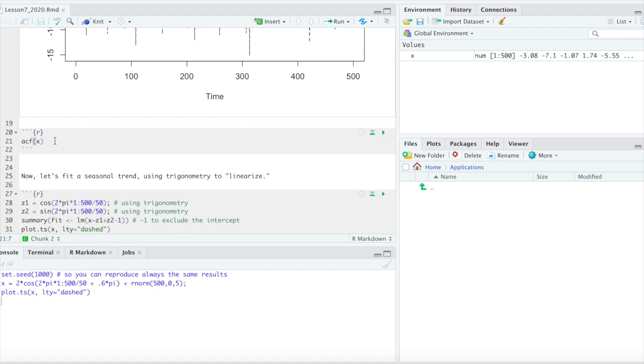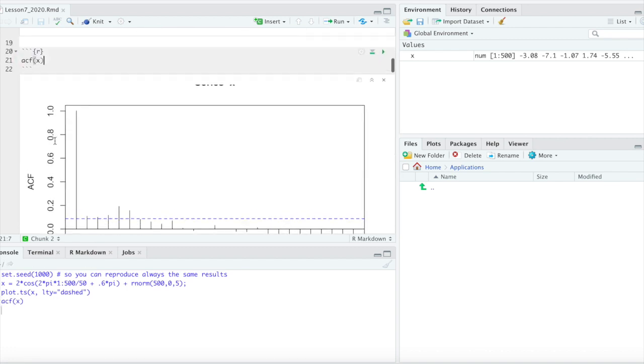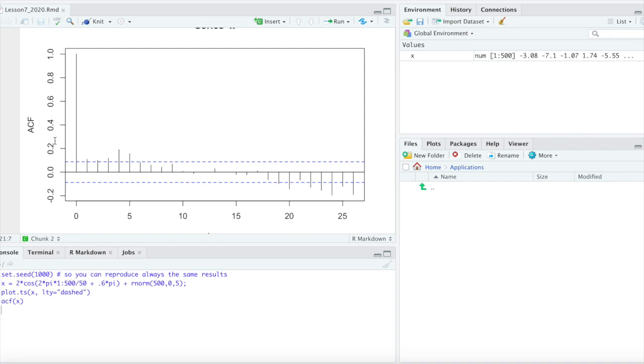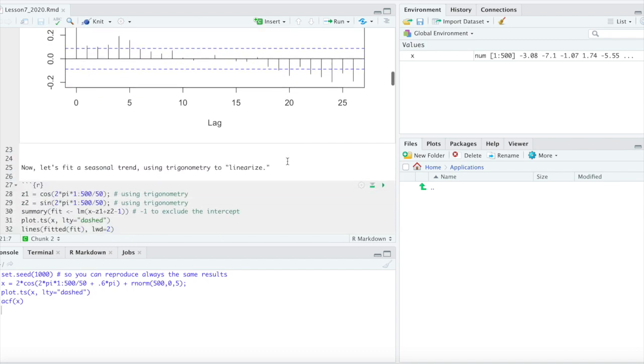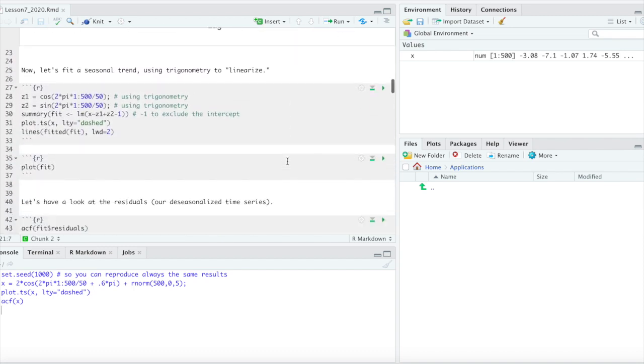If we plot the ACF of this time series with ACF of x, what we get is a typical ACF indicating the presence of seasonality in the data. In fact, you can see that we have a certain number of significant lags, then the lags become not significant, but again, they change the sign and become significant after a certain delay. This is a typical pattern of seasonality.